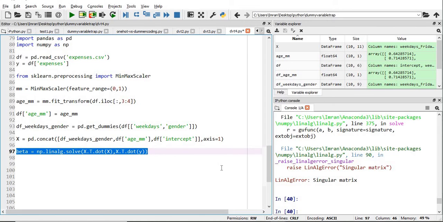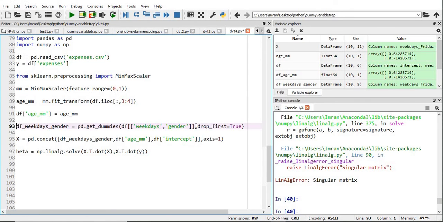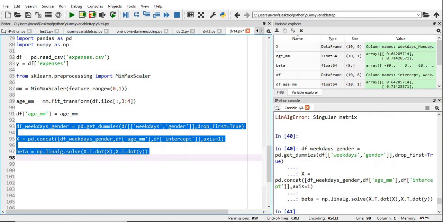Singular matrix, right? Because we have not removed any column, this error is coming. So what we'll do, we'll simply go here where we are doing get dummies, and set drop_first equal to True. Now if we calculate this, beta is calculated correctly.